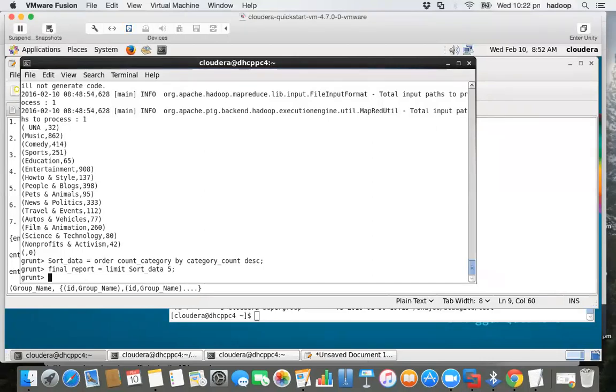Store, yeah. So when I store it, where am I storing it? Another interview question. When I do a store, it goes to the HDFS environment, great. So now let's do a dump command. Store and all, you guys can practice it. And final underscore report.